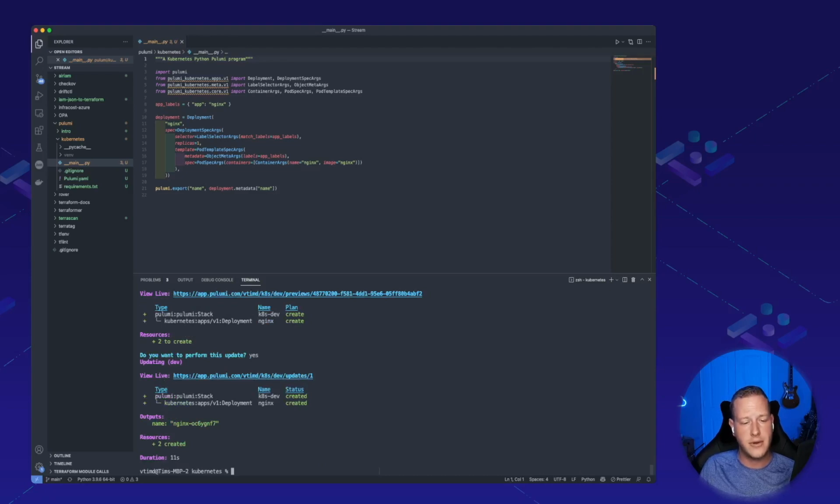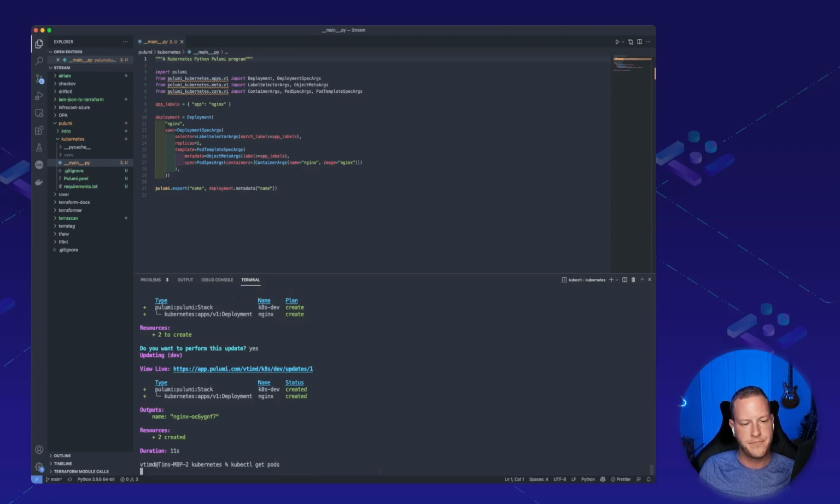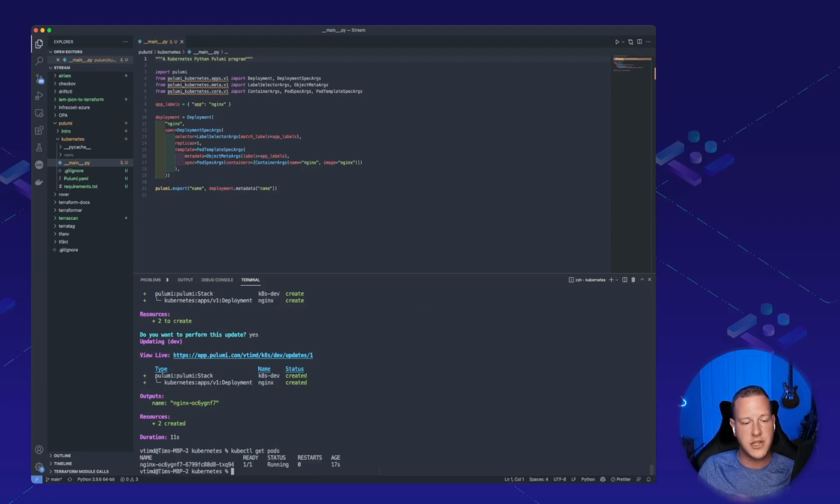All right, looks like it's already done. Let's do kubectl get pods. And it looks like we have Nginx here.